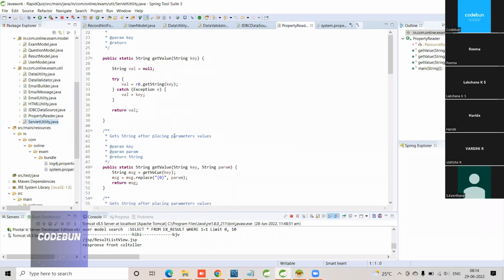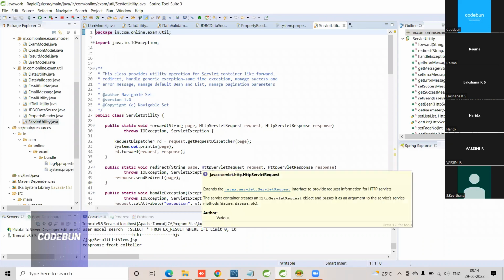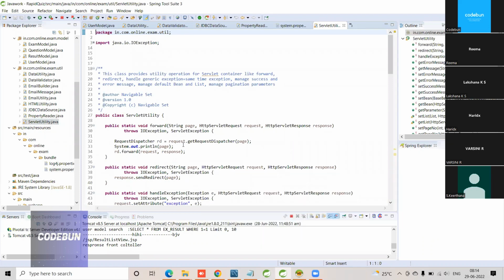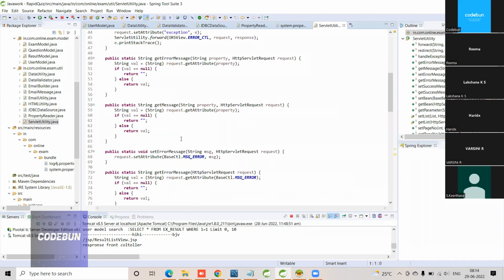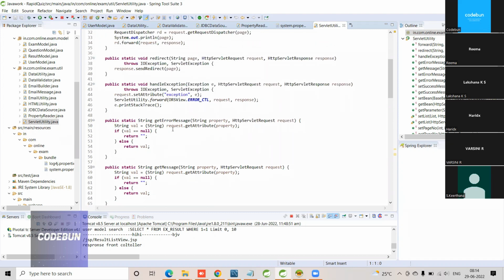Next is the servlet utility. This is the helper class for the servlets. In the servlet, I need to forward the request. Sometimes I need to redirect the request. Sometimes with a request, I need to send some messages, such as error messages or success messages. Here we have all the custom methods that help us perform the transactions from the server side, from the servlet. Whenever I need to perform any transaction, I will call these methods.